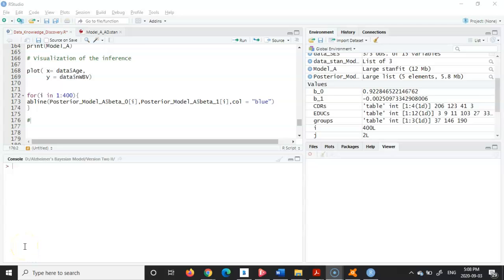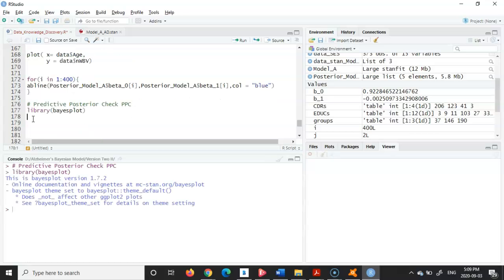Okay, welcome back. For the very last tutorial of our fixed model Bayesian analysis, we are just going to do a simple and quick posterior predictive check, or PPC. In order to do that, we first need to install bayesplot, and we have done that extensively and talked about it in the other courses.